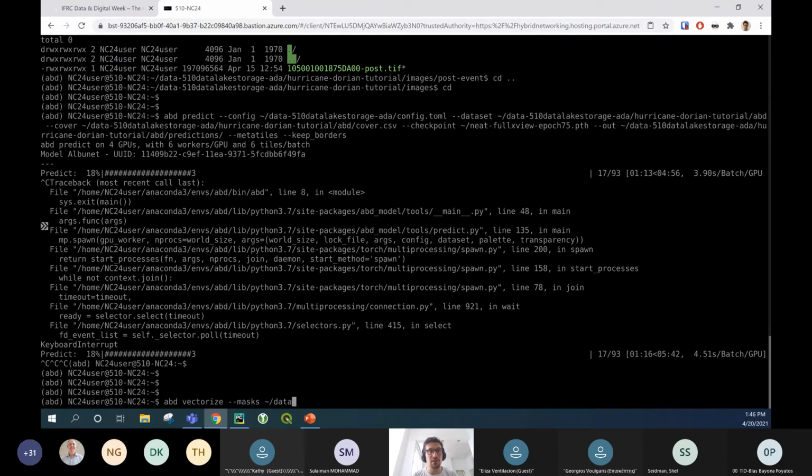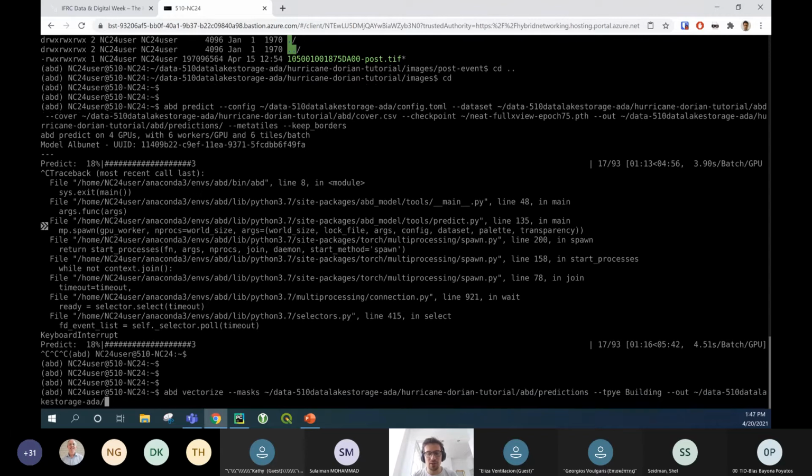I need to tell it where is the data that I just produced, the predictions the model just produced. I need to tell it the type, it's a building. I need to tell it where we want to store the output. In this case, it would be a vector file. Let's call it buildings.geojson. And again, it needs a config file.